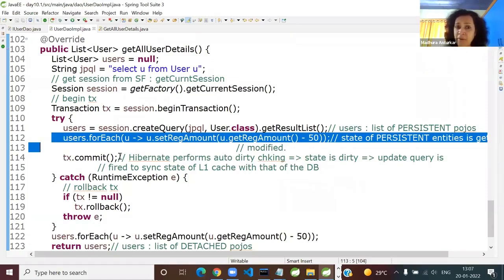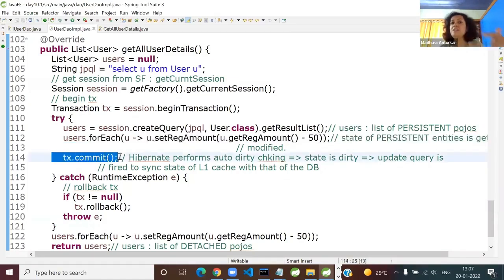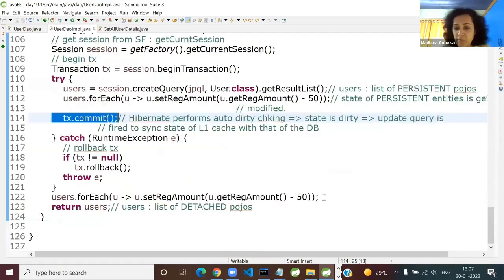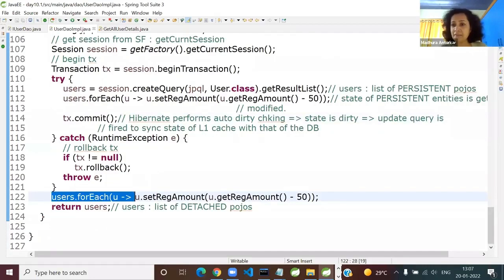But at the time of commit, if you change the state of persistent entities, those state changes have to be propagated, have to be sent to the database as a result of automatic dirty checking. So update queries were fired. Now come to the next one. You tell me now, what is happening in this line?